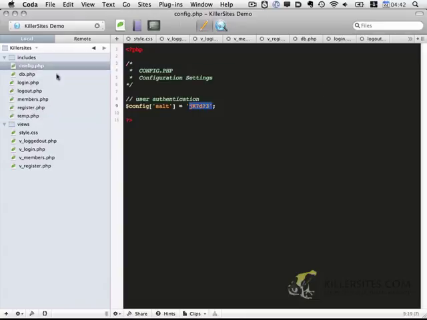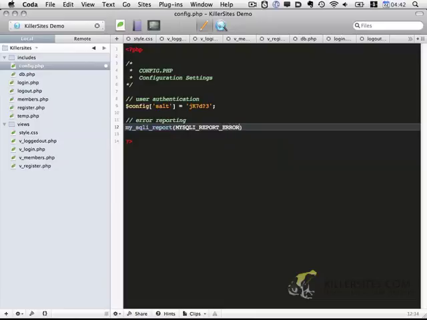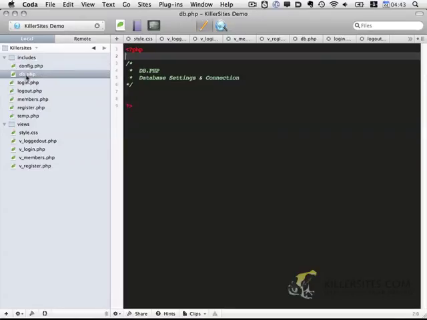So I'm going to go back to config. So we have set up this salt. The other thing I'm going to do is set up error reporting, and I'm going to set up MySQLi error reporting. Like so. This line you'd probably want to remove once the site goes live, but it helps for testing purposes in case you have errors in your MySQLi code. So that's the end of our config file.